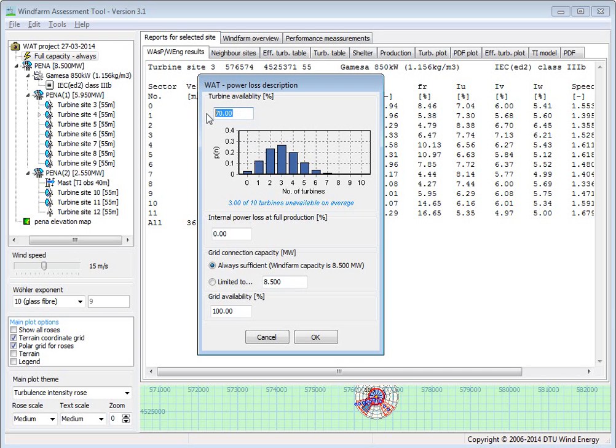I'll set this to a relatively high number, and I can specify what is the power loss in the internal grid of the wind farm before the point of connection, and I specify that by the loss when it's running at full production. And I can say that maybe the grid is not capable of transmitting all the power. I'm specifying a relatively low number here just for demonstration, and actually I don't know much about these things. Maybe some of you can comment in the discussion forum whether these are reasonable options.